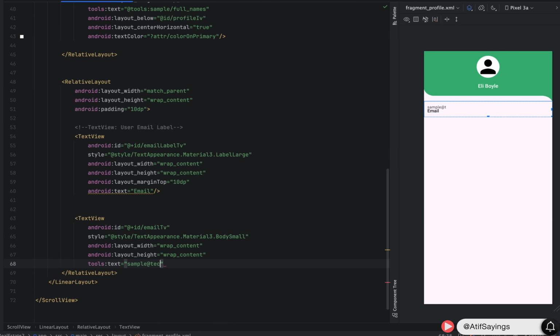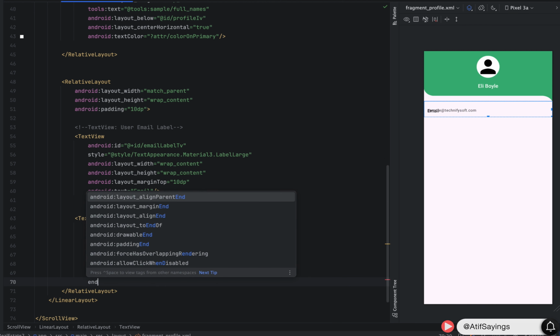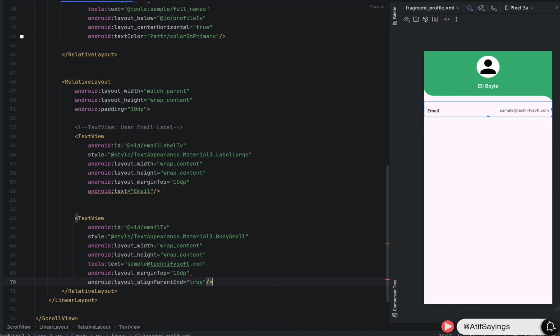That is, we will use tools instead of Android to set text, and we will show sample email, and this email will only show in layout preview. After that, we will set the margin from top 10 dp, and we also need to place this text view in end of this relative layout using the property layout align parent end with value of true.